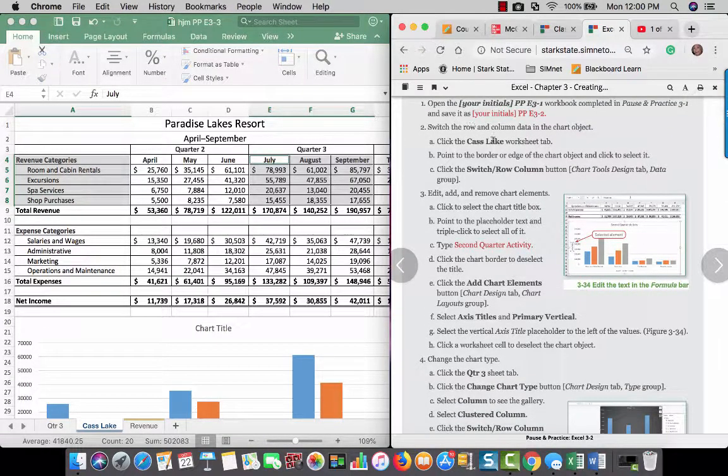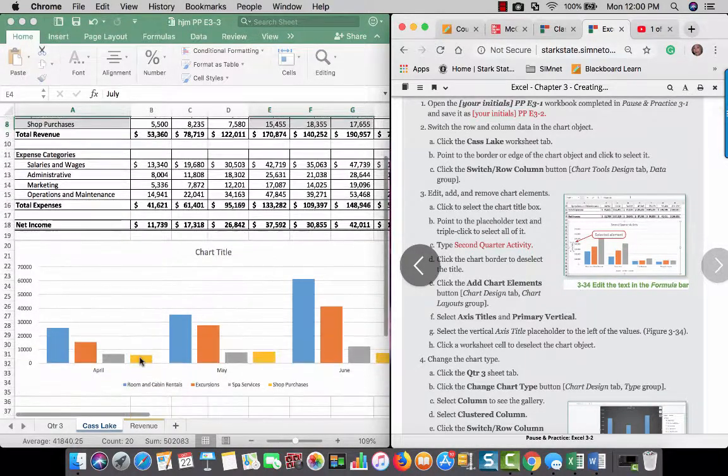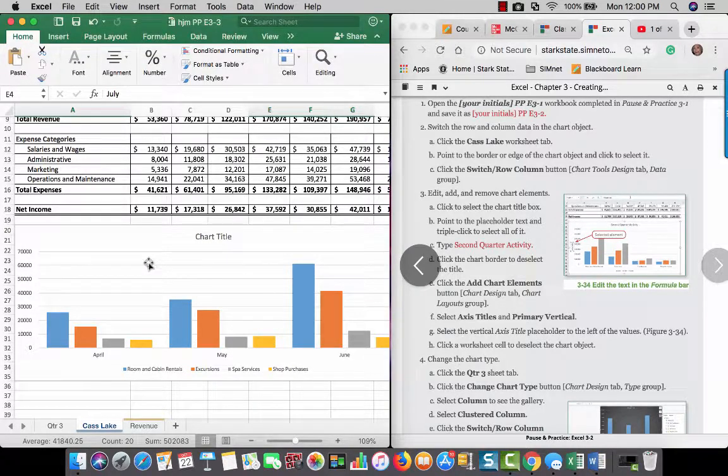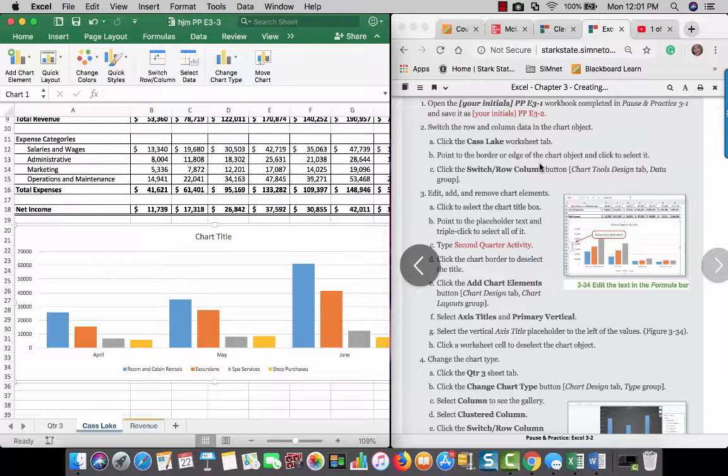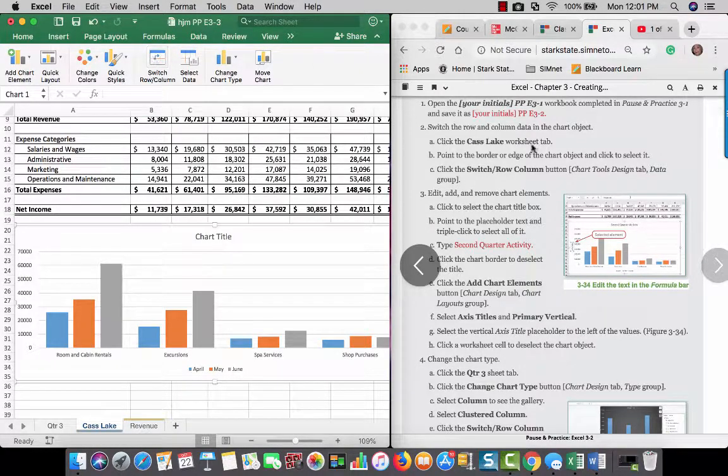So I'm on step 2 in the Cass Lake worksheet. Point to the border or edge of the object and click to select it. We want to go to chart design, point to the border, click switch rows and columns, which we had already switched one way. So now we're switching it back. It's going to match. So now the bars are the months and the groupings are the categories.